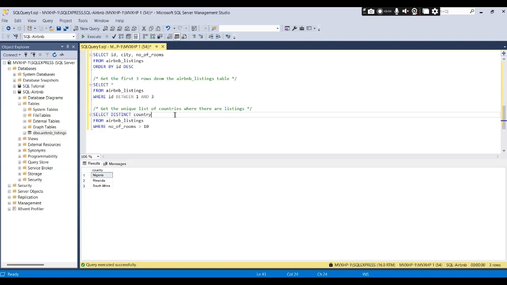Yeah. So we can say number of rooms, so as to have that column as part of our return. See, where number of rooms is greater than 10, where number of rooms is less than 10, right? So number of rooms less than 10, Ghana and Nigeria, right? So it still gives us that information that we need.